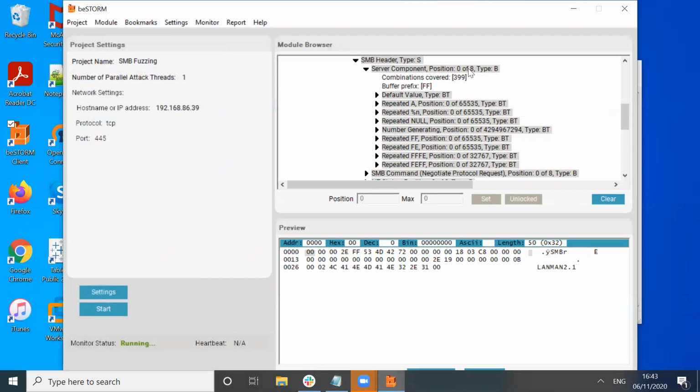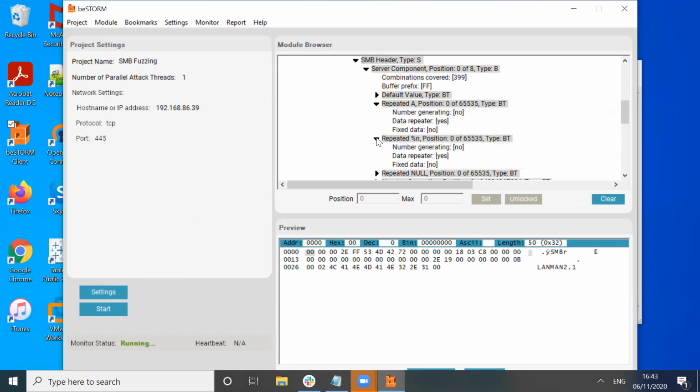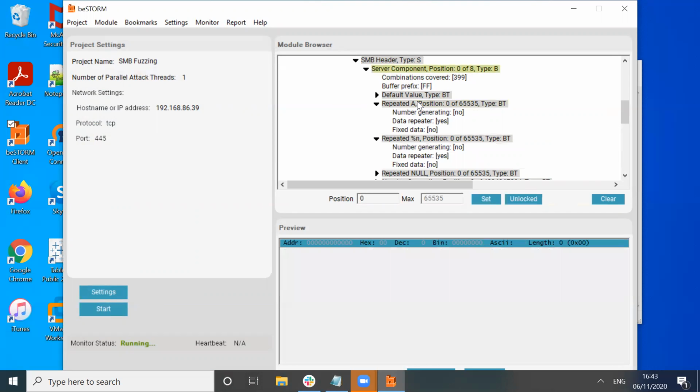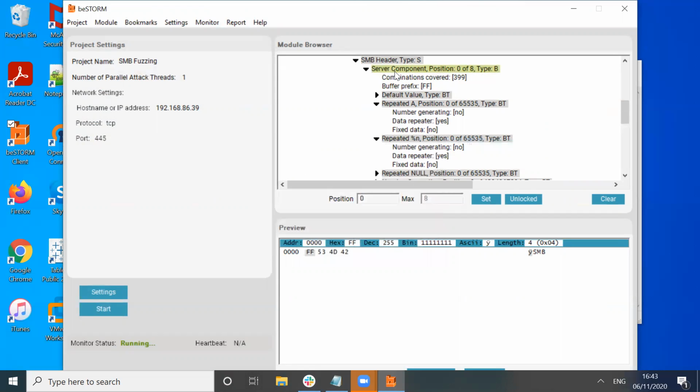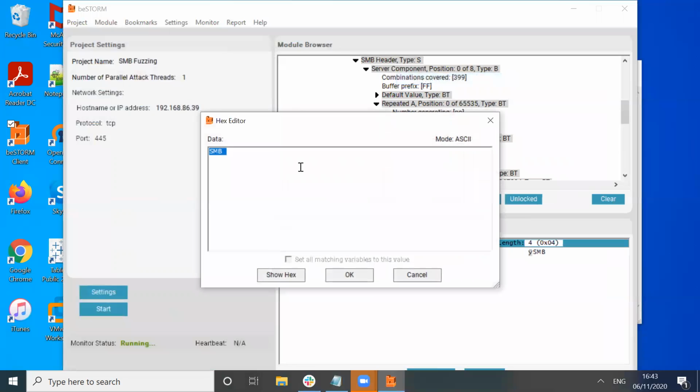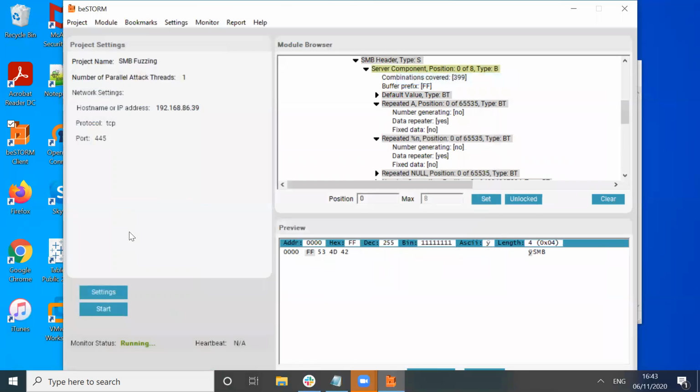You can see its position is 0 out of 8, meaning that that's the first component that we're going to test. And you can see the buffer prefixes and so on, default values, repeated A's that we're going to send, repeated %n, and so on. And so I can change, for example, the priority on each and every module, each and every part of the module. And I can also reset that to default or edit and so on. So I can edit the buffer type.